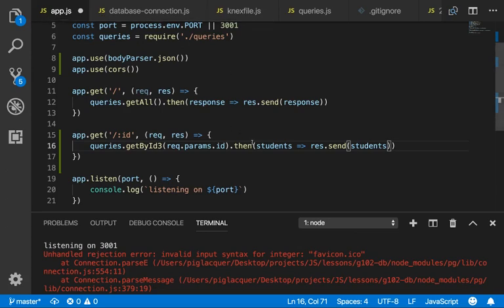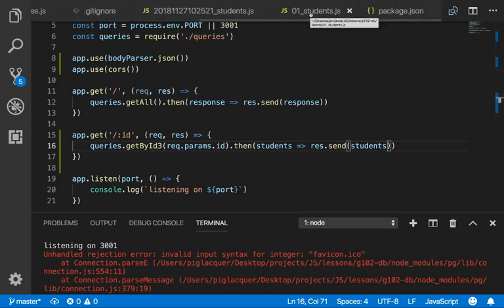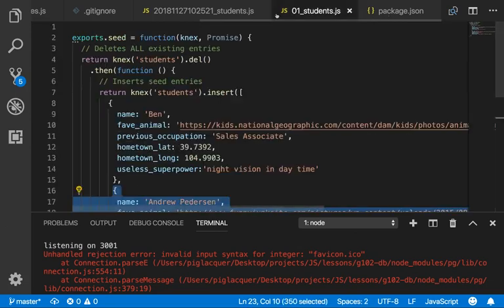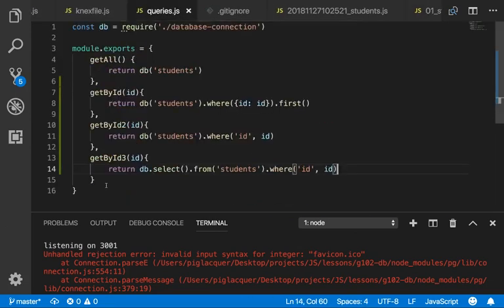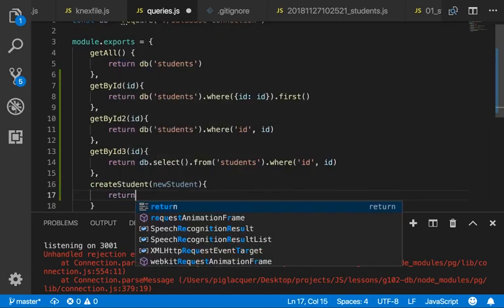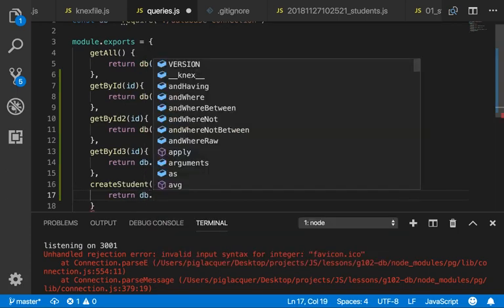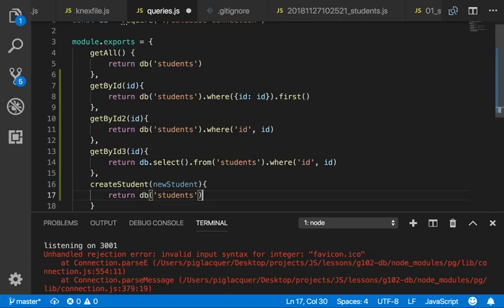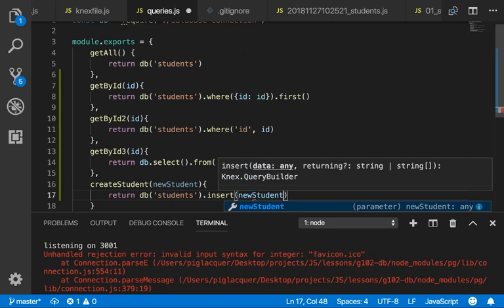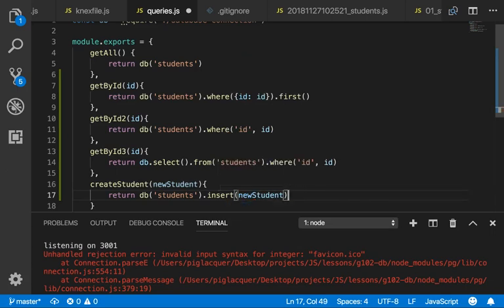So now that we've got that going, let us now do our post route. So, who got their post route completed? What you got? This isn't the post queries. Or sorry, go to queries. Yep. Create student. Parameter set new student. Great parameter name. Return new students dot insert new student. That's it. That's it? Alright, cool.